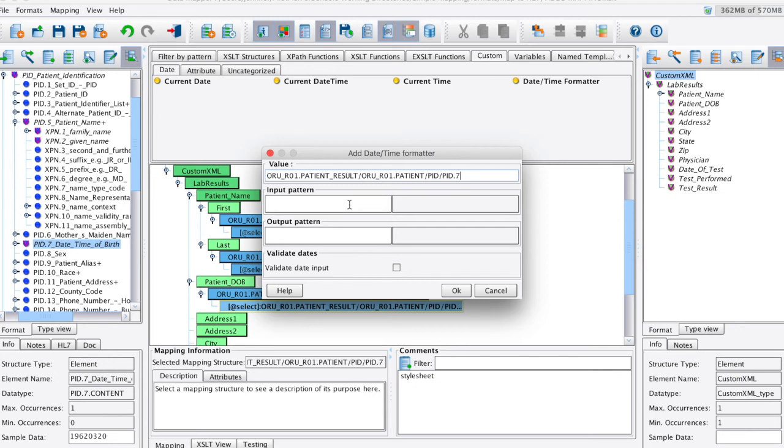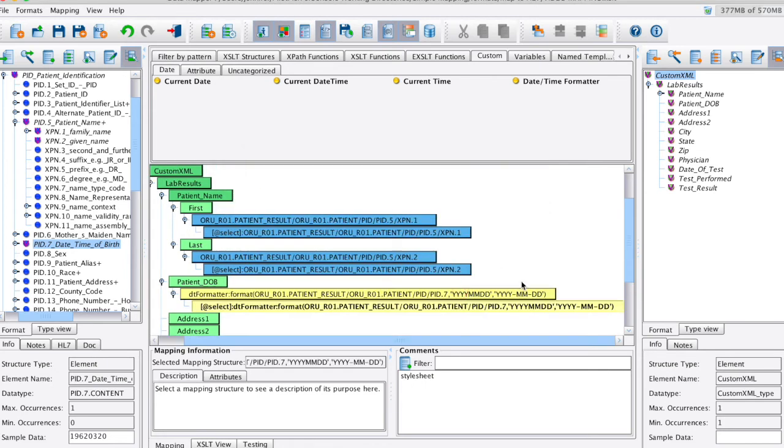You'll get a pop-up box where you can enter the input pattern that you expect from your HL7 message, and also the output pattern that you expect your custom XML to have. In this case, our HL7 message is coming in as year, month, day. I want to format that automatically into year, dash, month, dash, day. Hit OK to apply that. We continue in this fashion until all the various fields are mapped. We can go ahead and then save our mapping and return to the eiConsole.